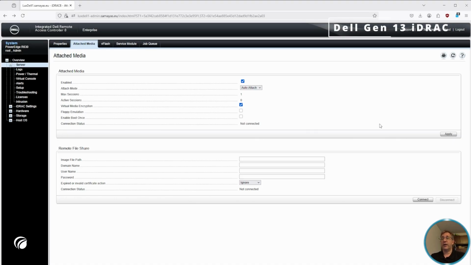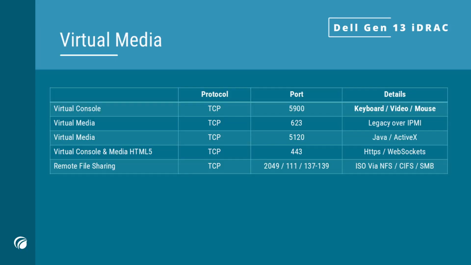But that's a very rare scenario. Now, if we look to the virtual media in general, there are 5 different scenarios. First, we have the virtual console, and that is using TCP 5900 for the keyboard, video and mouse. Next, we have what they call the virtual media legacy, which is for legacy access and IPMI, and that is using port 623. The next virtual media access is port 5120, and that's more for Java or ActiveX. And then finally, the virtual console and media through HTML5 just uses HTTPS port 443 and WebSockets.